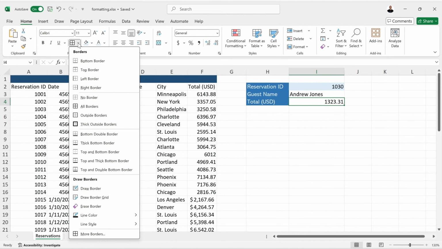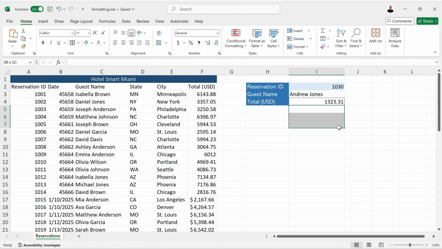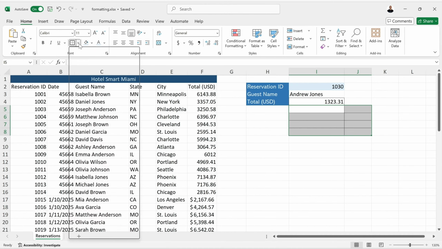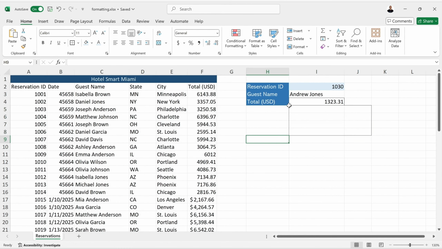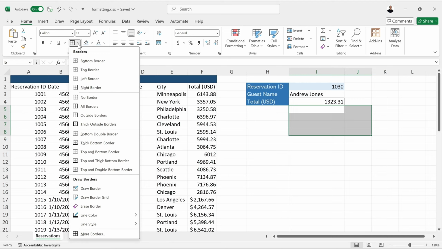I will click here again. You can select outside border. Imagine I select 4 cells, for example, to be more clear. If I click all borders, it puts a border around all these cells. Select here, choose no border first, and then select outside border. Excel puts the border only outside of this selection. I can select thick outside border. You have different options here.